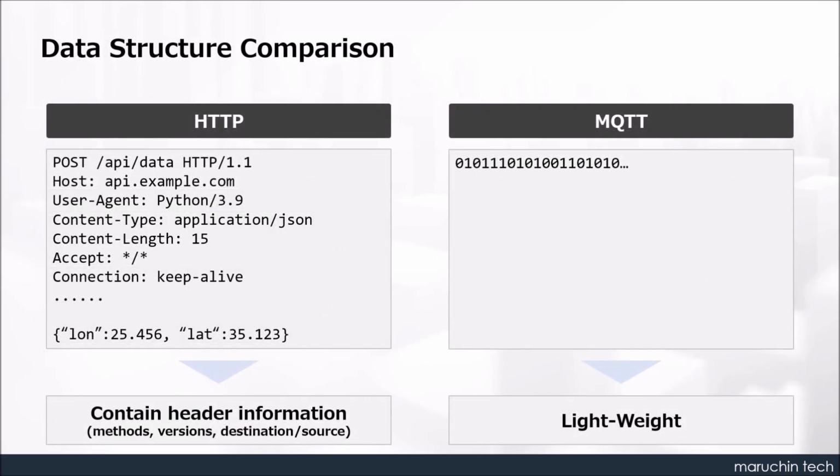Let's compare the data structure of HTTP and MQTT. HTTP packets contain a lot of header information, such as methods, version, destination, source, and content type. This results in high communication overhead. On the other hand, MQTT manages data in binary, not text. This means there are no unnecessary new lines or spaces, and the header can be as small as just 2 bytes.